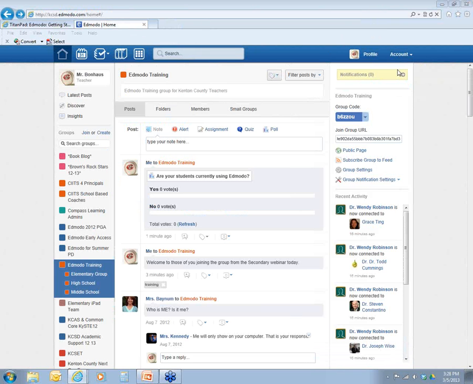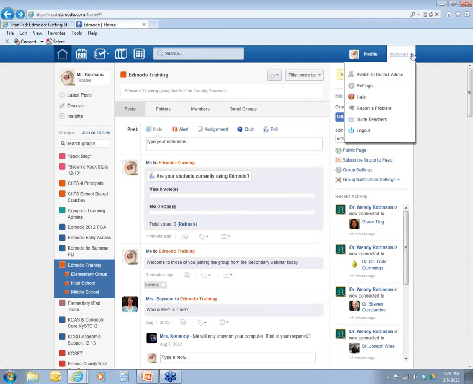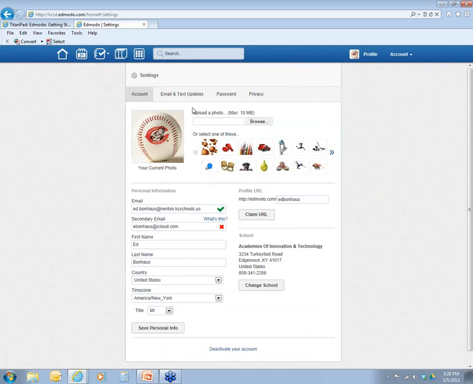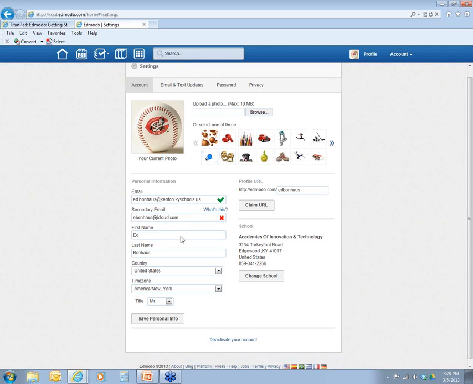Alright, so let's go in and get to the profiles. So if you click the drop down on account and go to settings, you would think you would go to profile, but you don't. You go to settings. This is where you would upload your photo. You can see my photos of Reds baseball, or you can select any one of these preloaded pictures. Once you select it, it's changed. There is no save button.